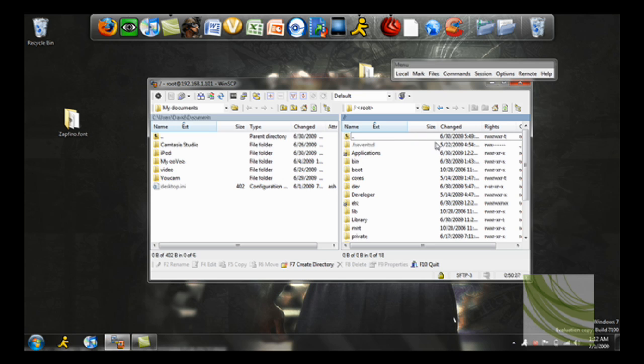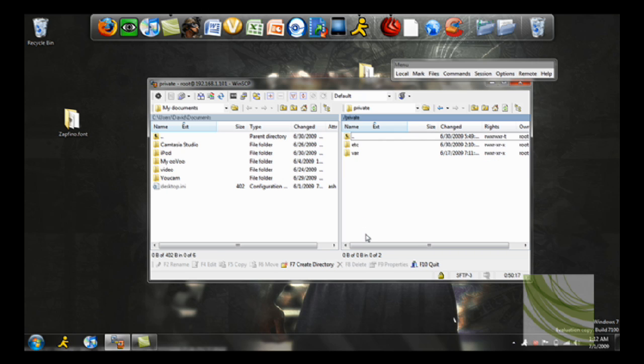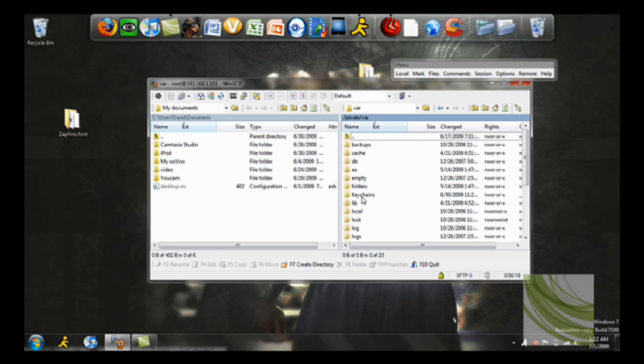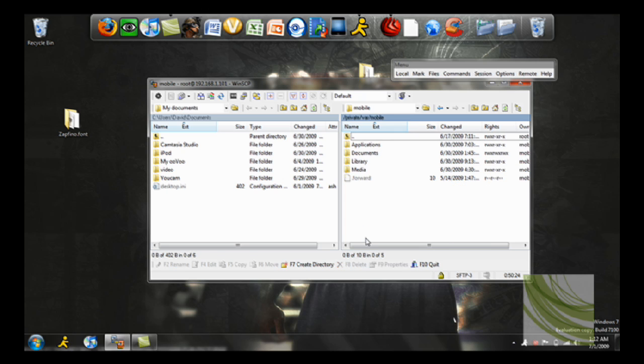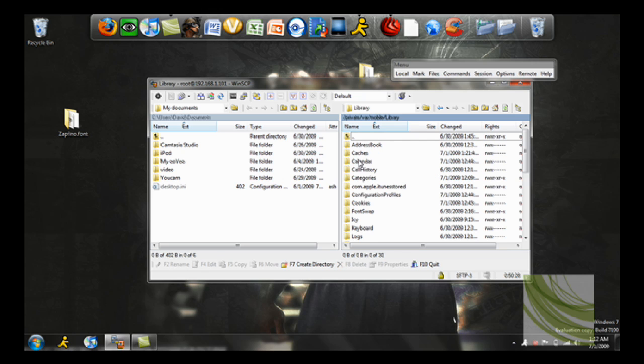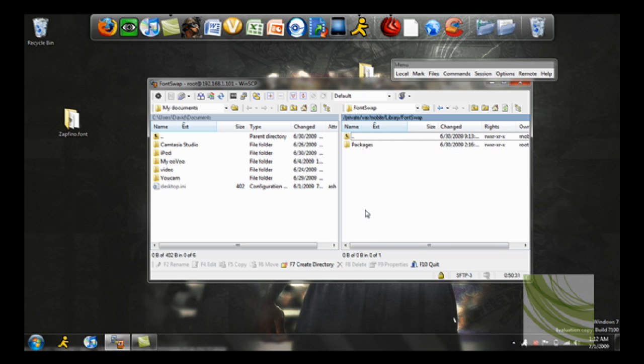Alright guys, when you go into your SSH client, what you want to do is navigate to private, var, Mobile, library, FontSwap, and packages. And here are your four choices: dialer fonts, lock clock fonts, note fonts, and system fonts.